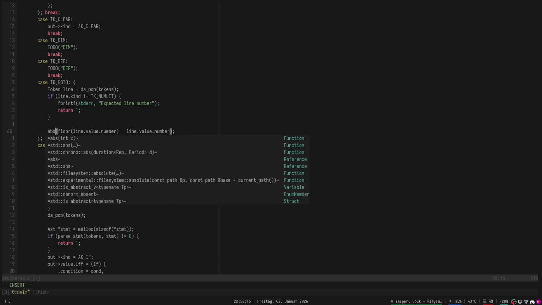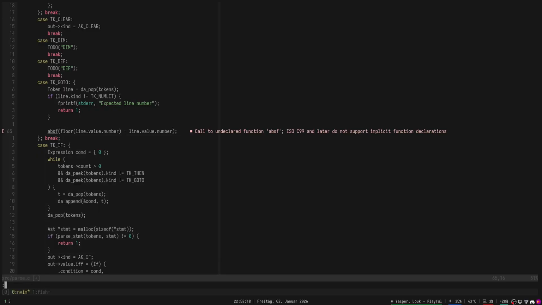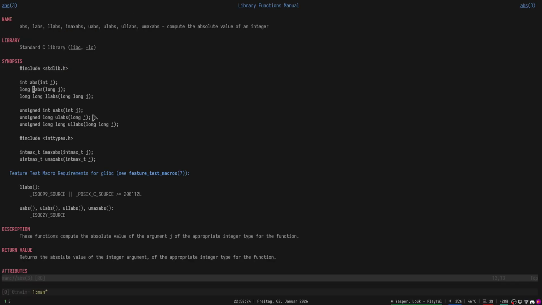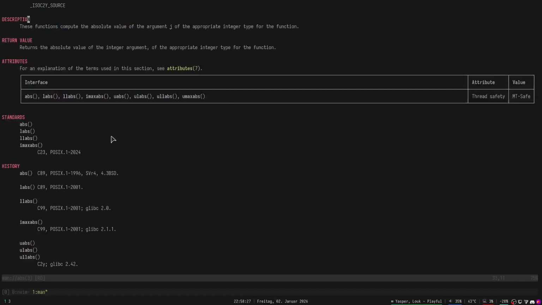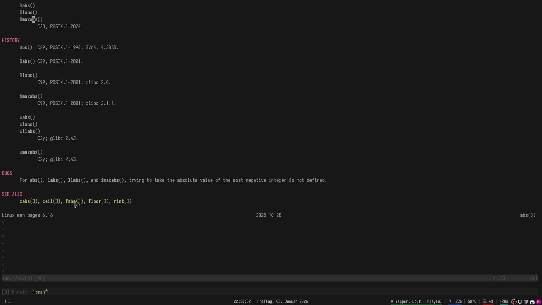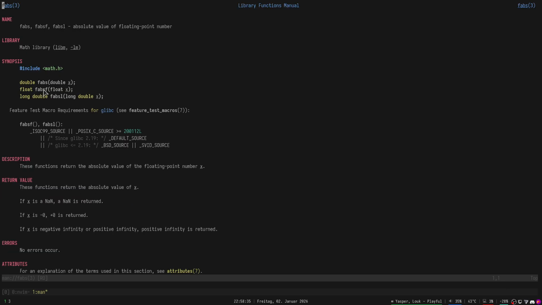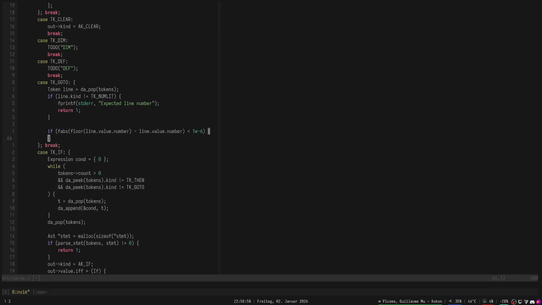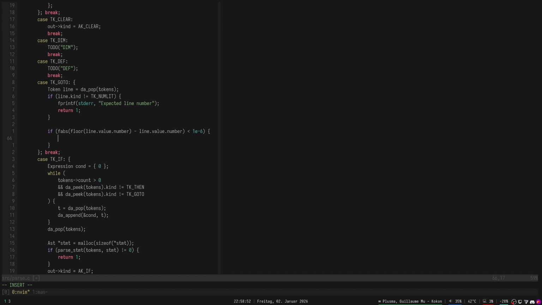Abs. So abs takes that. Isn't there abs f? Man, abs. We've got all of these. F abs. I was right. And fabs. Oh, it's okay. So we get this. If it's less than 1e minus 6, then we're gonna consider this to be an integer, and we can just round it.